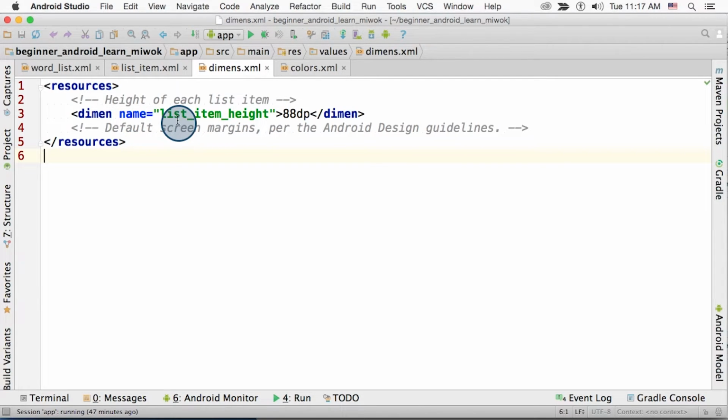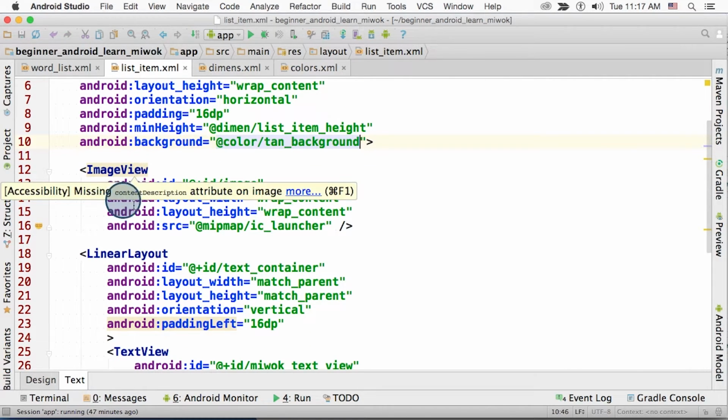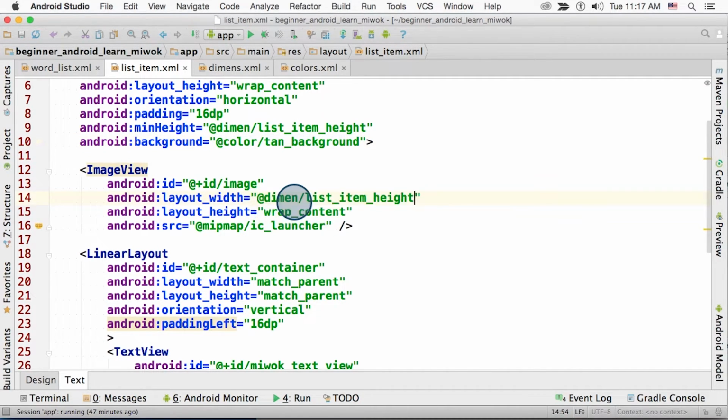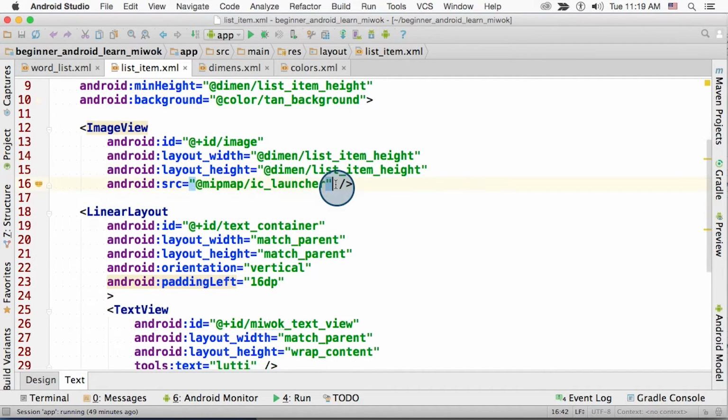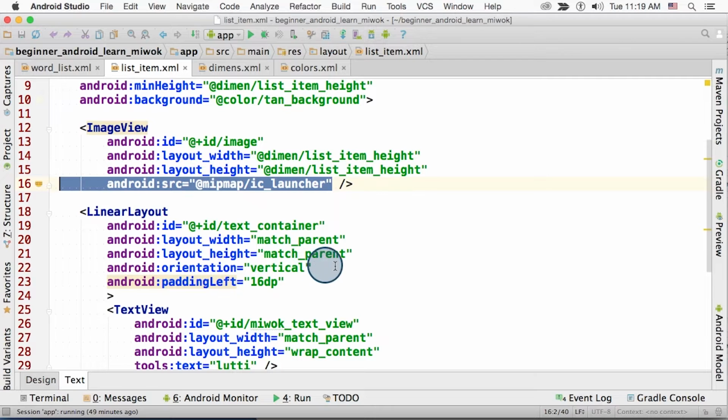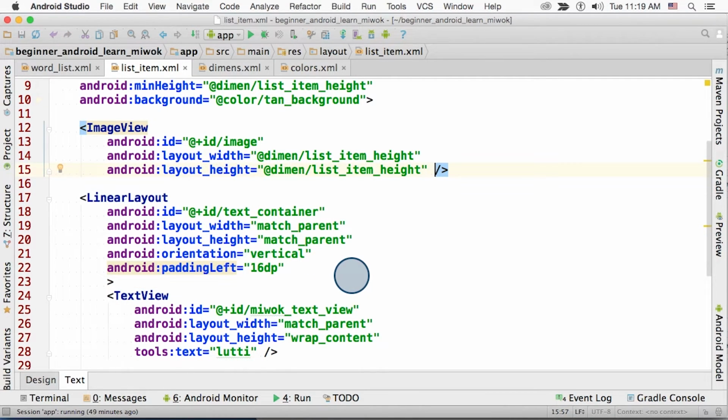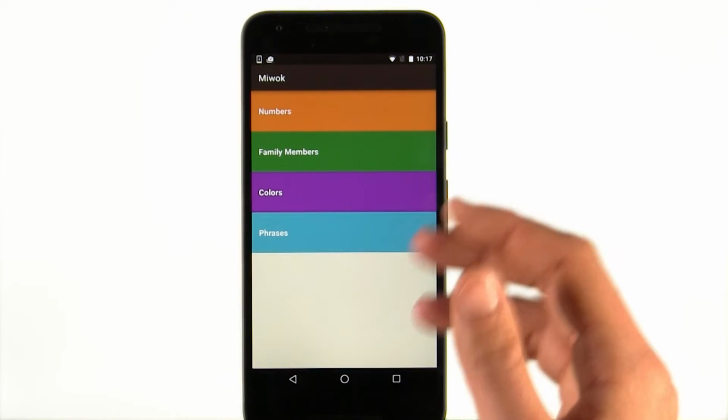And this means if we ever decide that the list item should change in height, say maybe increase to 96 dps, well, we could just change it in one place, and all the places that reference this dimension will automatically be updated. So back to my list item layout, inside the image view, I'm going to change the width and height to refer to that dimension resource called list item height. And lastly, we can remove this source attribute that uses the basket placeholder icon. Now that we can correctly set the image dynamically when the app is running, there's no need to have that attribute anymore.